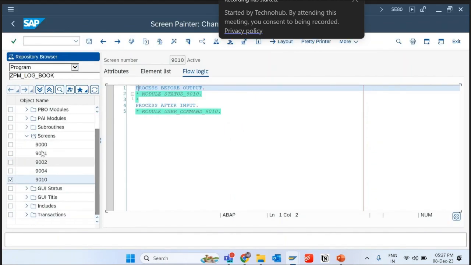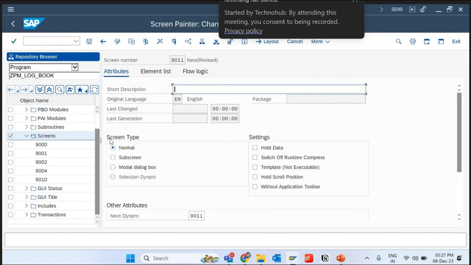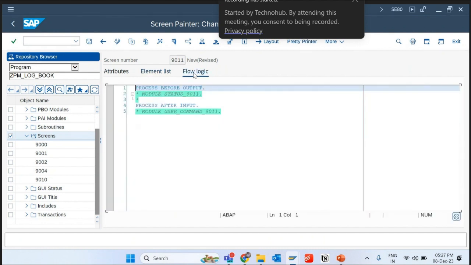I'll not be touching this screen, because we already created some other approach. I'll create a new screen for creation. Here, I'll go to the layout.